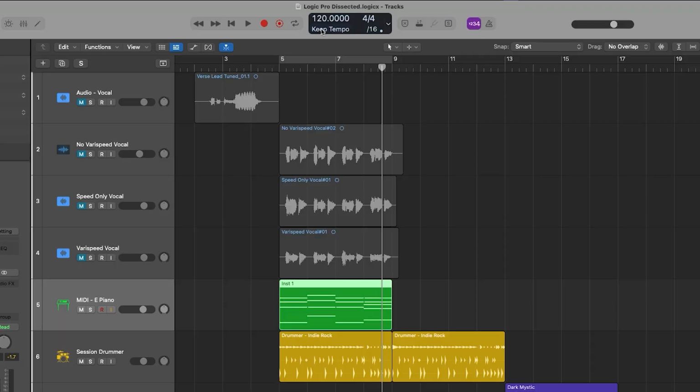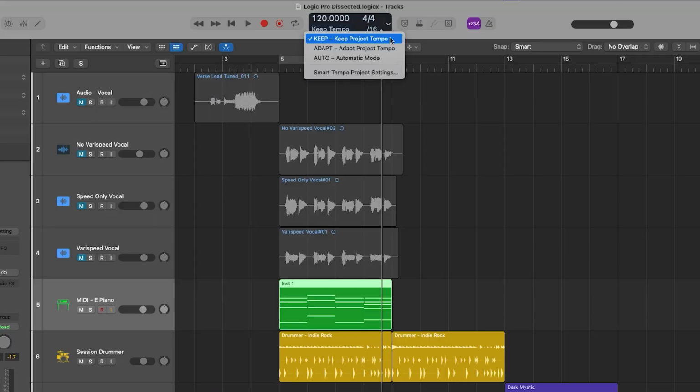An extra control that is connected to the project tempo is the project tempo mode, and we can change that by clicking and holding on the menu right underneath the tempo. Right now, it is set to keep tempo. We have 3 options, and they all change how Logic handles the tempo processing of imported or recorded audio files. Keep project tempo does not change the project tempo at all when an audio file is imported or recorded.